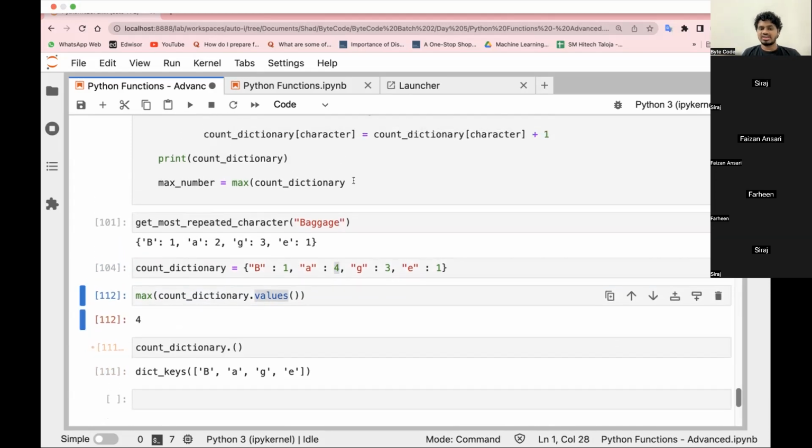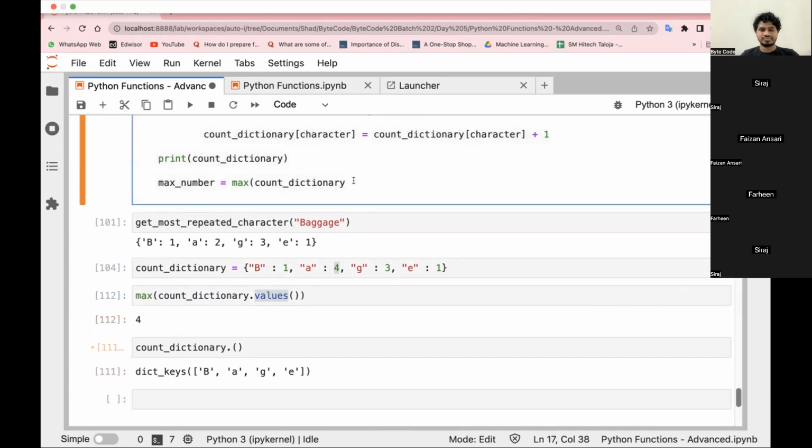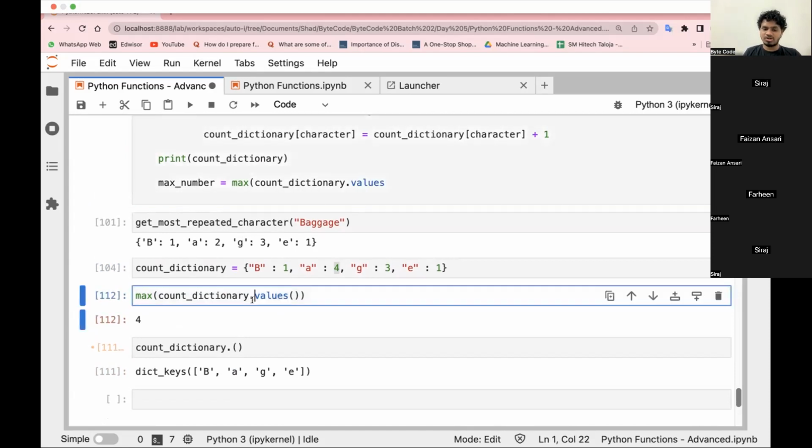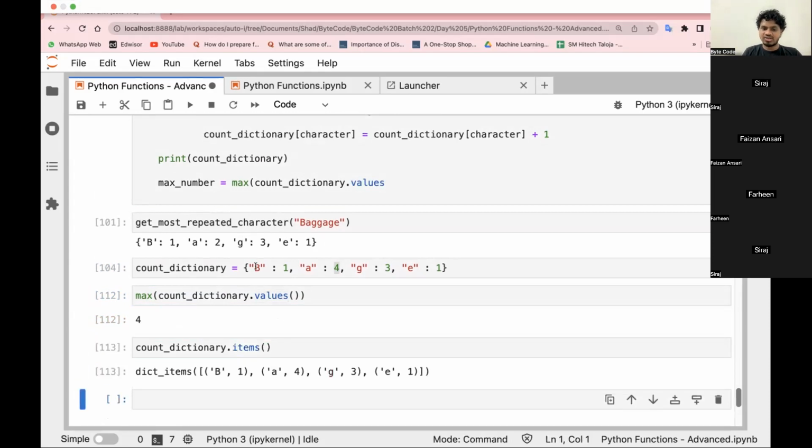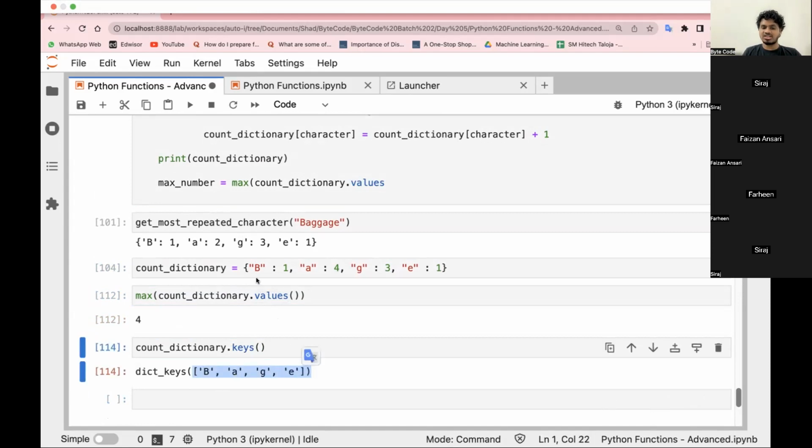So you can say, for count dictionary, max of count dot values. By saying dot values. If you say dot items, you will get everything. But if you say keys, you will get just the alphabets, which is nothing but your keys. If you say values, you will get all the values, right?